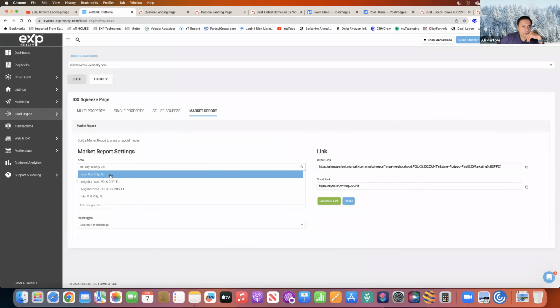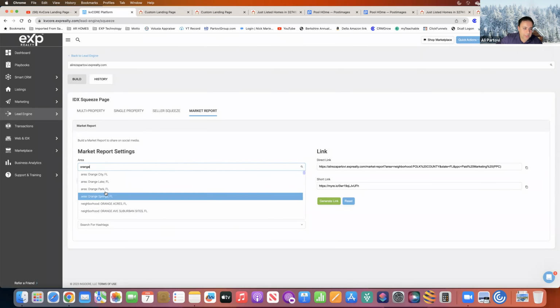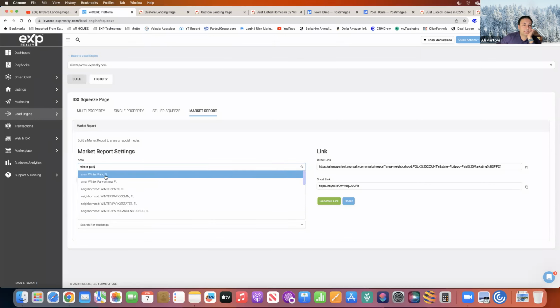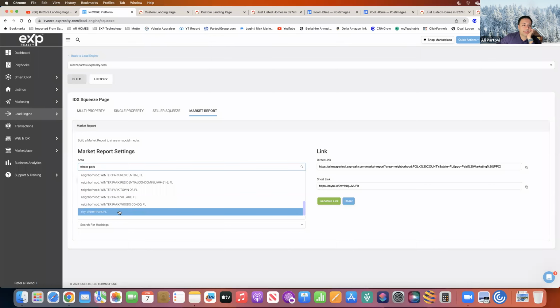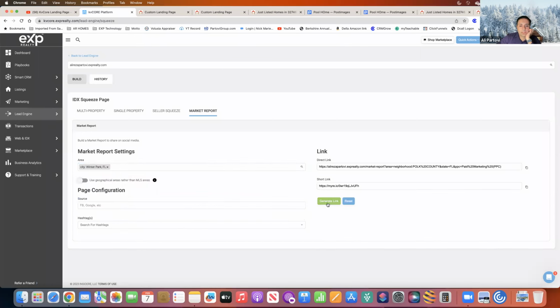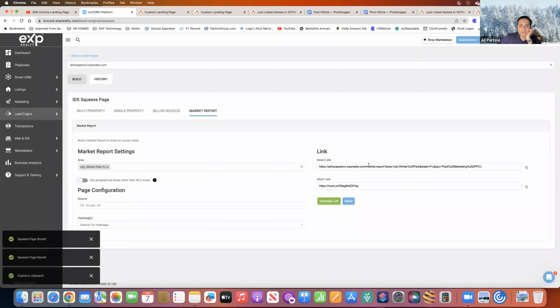Let's do Orange County. Let's see if Orange County has area. I would really want the county. Let's do city instead of county and see if that makes any difference. Maybe I should have scrolled a little bit down. Okay, well, let's do City of Winter Park. Let's generate the link. Okay.